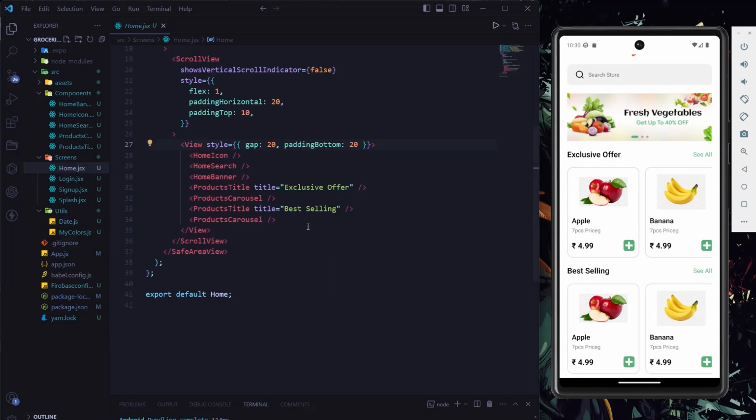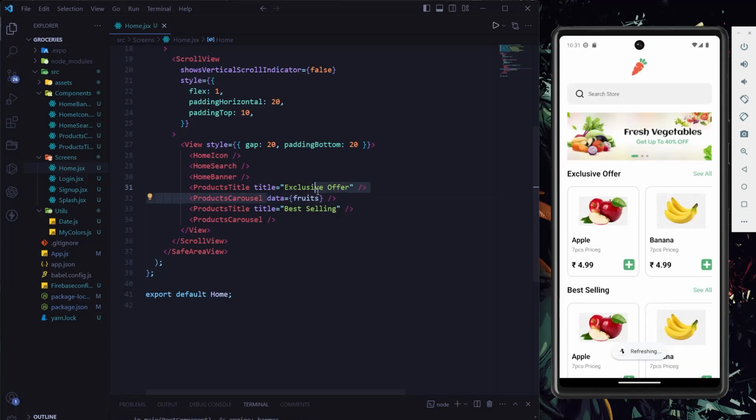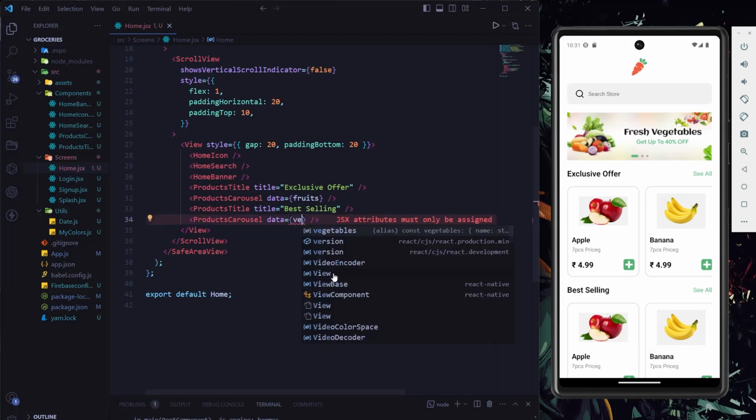Okay, simply close this. And where exactly was this flat list? If you see, this is the home screen only, right? Here only I'm just copy pasting this, that's it. So instead of here, I'm going to pass the data as a prop, and I'm going to pass fruits. And in the same way I'm going to copy this in product carousel and paste it here as well. Instead of fruits, I'm going to show vegetables, that's it.